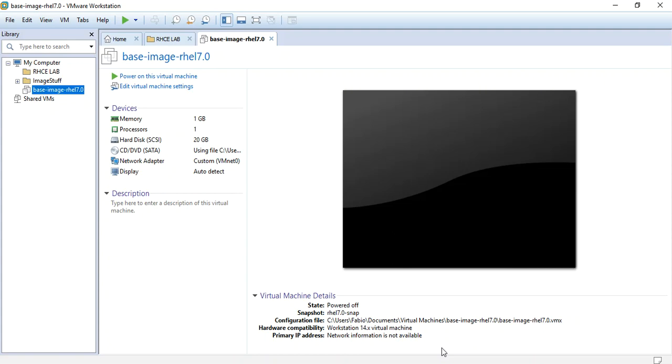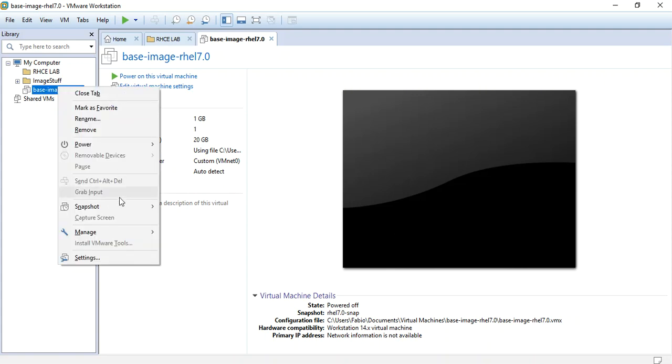If you followed my previous video, I created the base image for the Red Hat 7, and now we have it ready, which is this one. So we don't have to go through all the hoops that we did before. All we have to do is clone this from the snapshot, and then we go from there to create the other three servers. So let's tackle it.